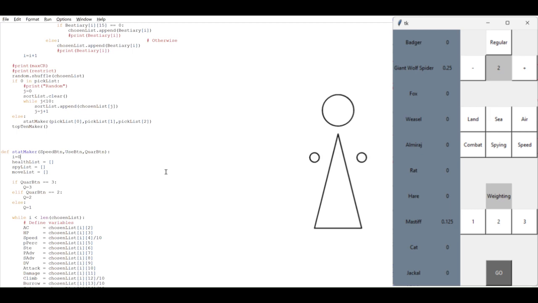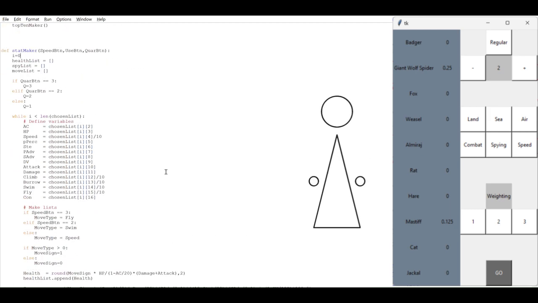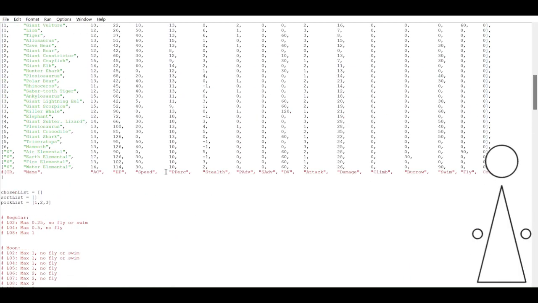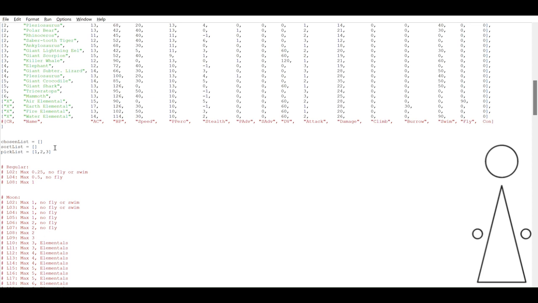So yeah, that's that set up, and the reason why I did it as a list now is because I think that'll make it easier for me to work with the buttons, and that's going to be the next and I hope final step. See you then.